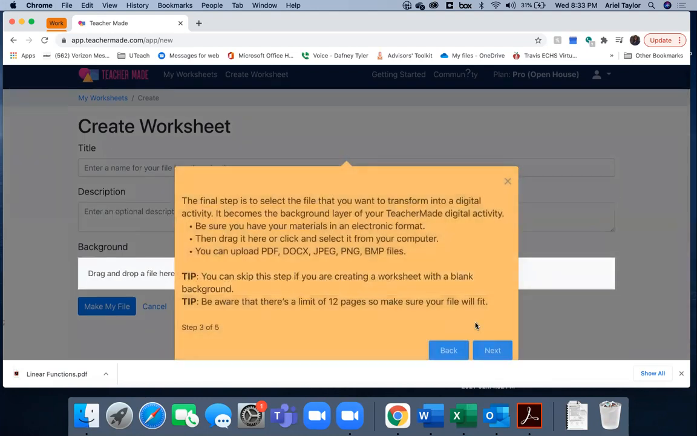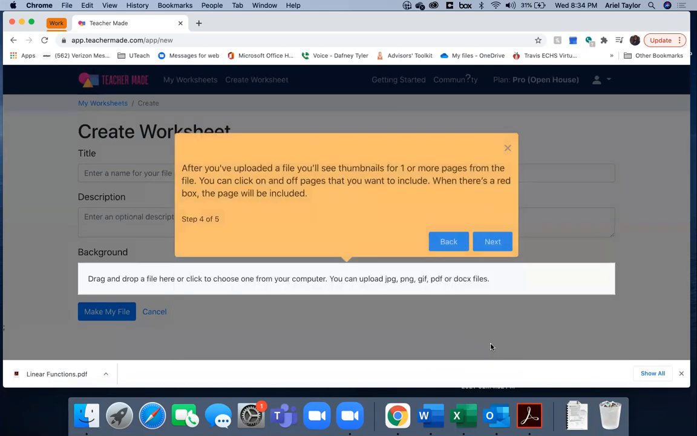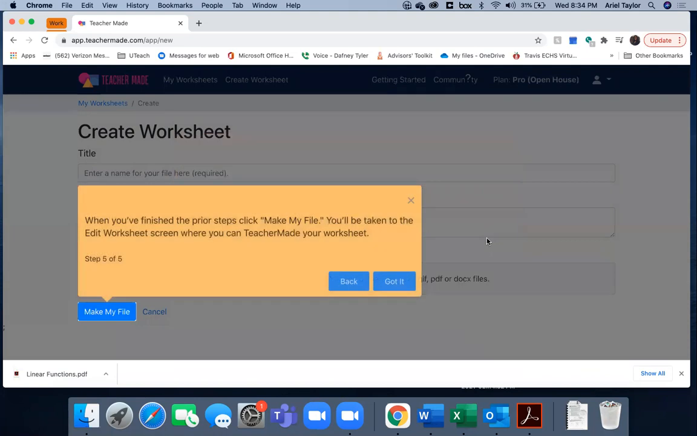Okay. And background. The final step is to select the file that you want to transform into the digital activity. You can skip this step if you're creating a worksheet from blank, but beware that there's a 12-page limit on your file. Okay. That makes sense. And then after you've uploaded, you'll see thumbnails for one or more of the pages. When there's a red box, the page is included. Okay. And when you finish the prior steps, click make my file.